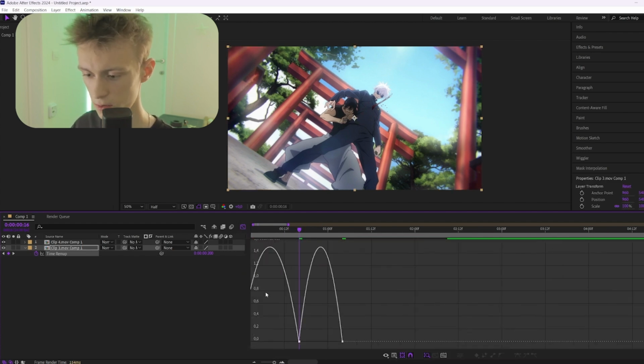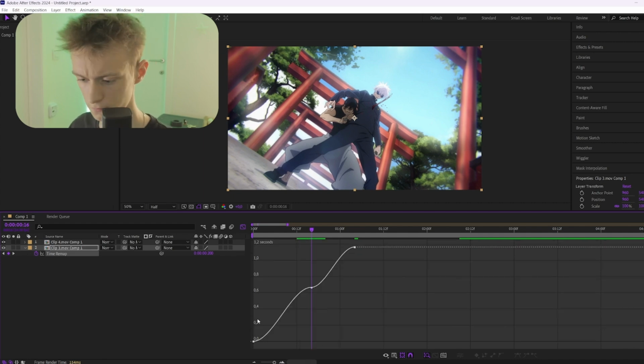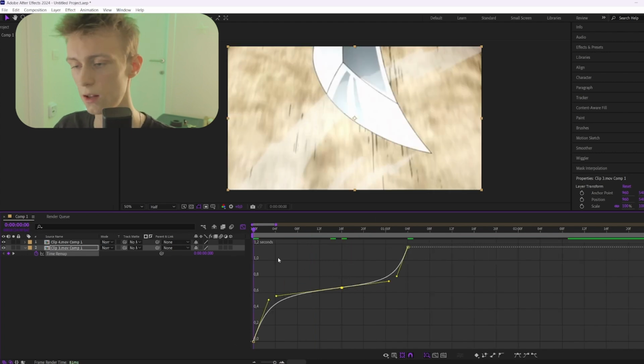Then you go into the graph editor, and don't forget to put it to value graph now, because we changed it to speed graph. So you select this one, and then most YouTubers will just say like, yeah, do this, and then this, and then they'll explain some stuff like, yeah, it goes fast, slow, fast. But I want you to really understand this graph.